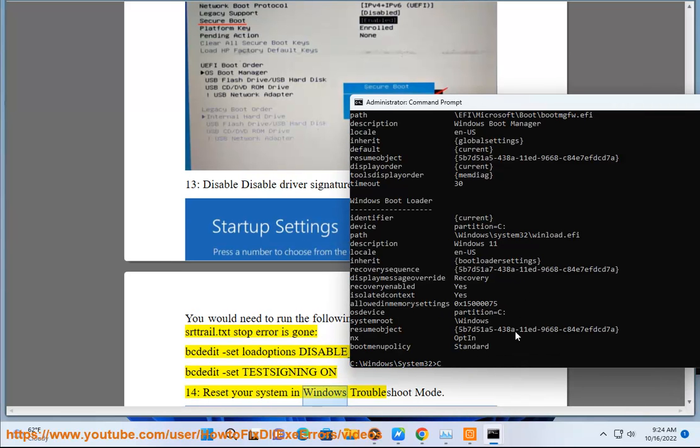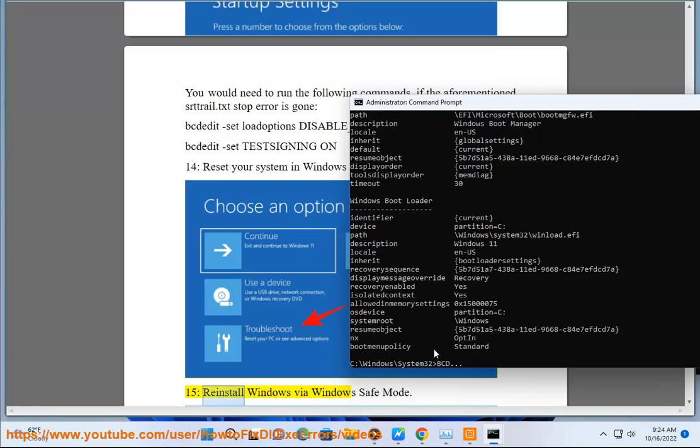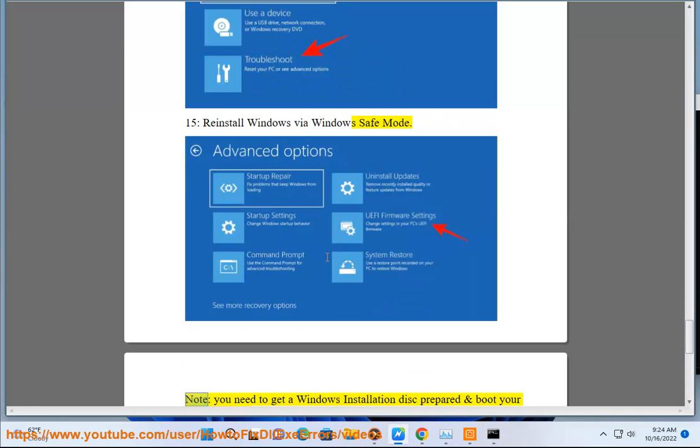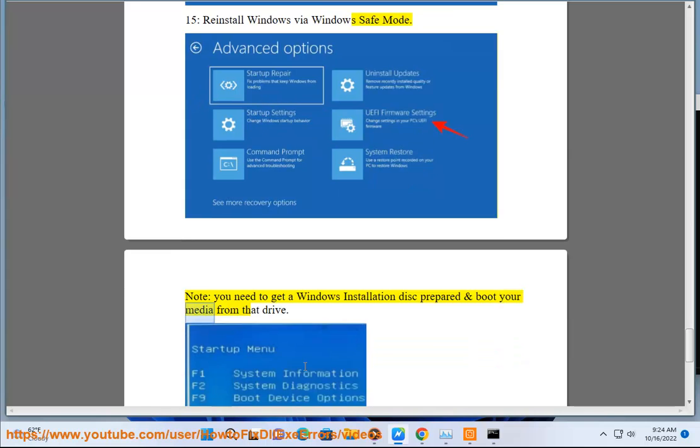14. Reset your system in Windows troubleshoot mode. 15. Reinstall Windows via Windows safe mode. Note, you need to get a Windows installation disk prepared and boot your media from that drive.